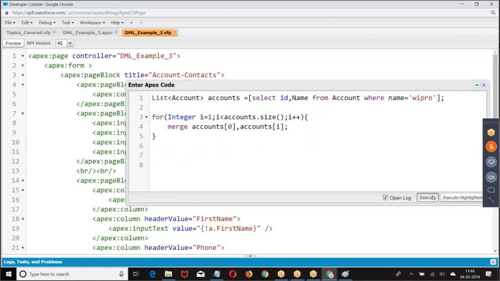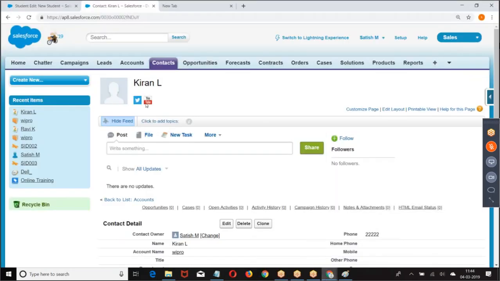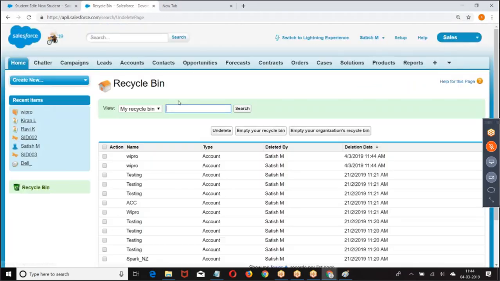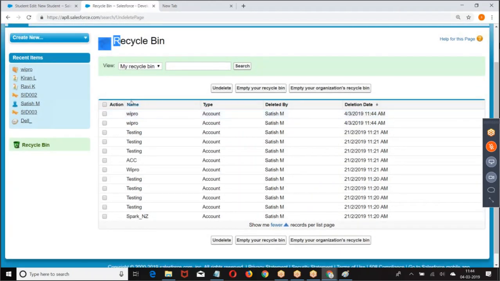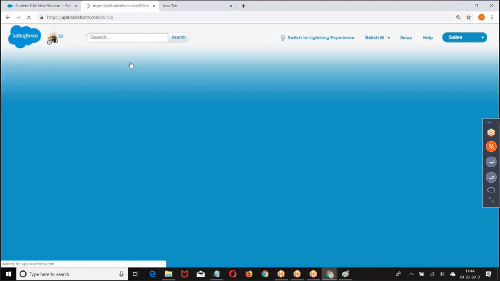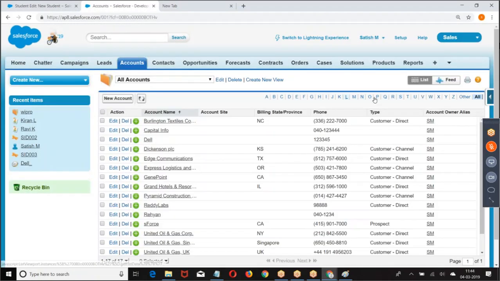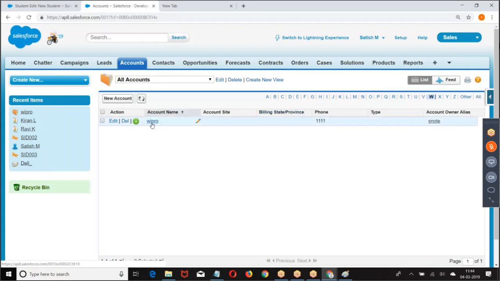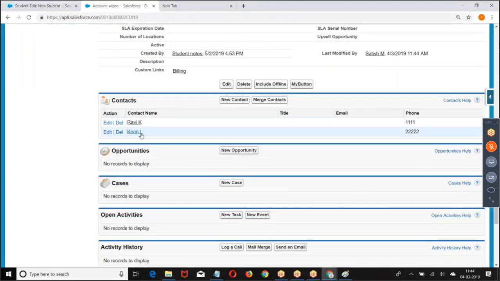Then go and execute. Previously, how many Wipro records were there? 3 Wipro records. Go back and see here: 2 of them are deleted. The debug log shows 2 account records are deleted. Now go to accounts. How many records are there? Only 1. But what contacts do we have? Kiran K, Ravi K, Kiran L. Are you getting my point here?